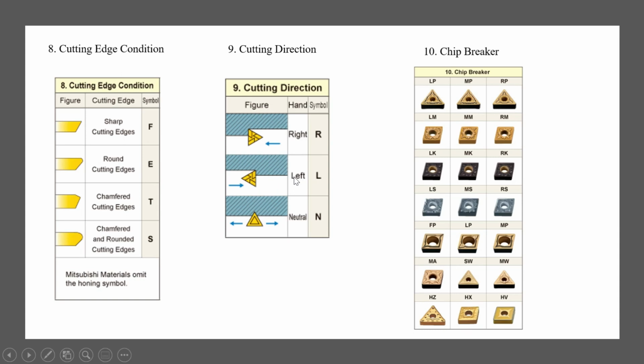Next is N, that is neutral. It is for cutting direction, meaning this insert can be used for both left cutting and right cutting. Direction of cutting: R is used for right sided cutting, L is used for left sided cutting, and N is used for both sided cutting.